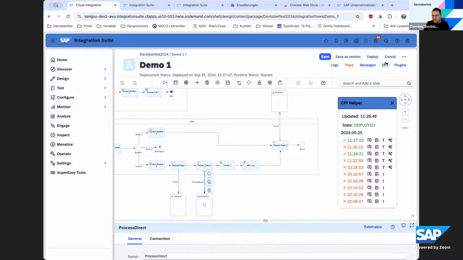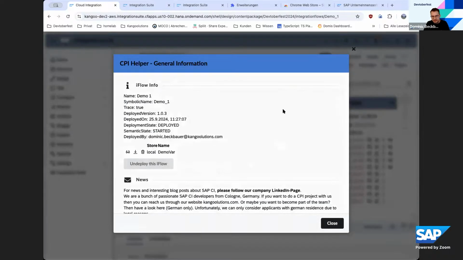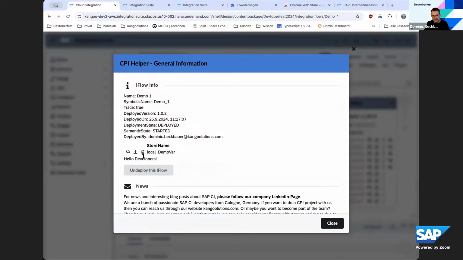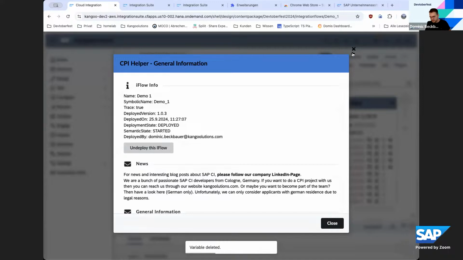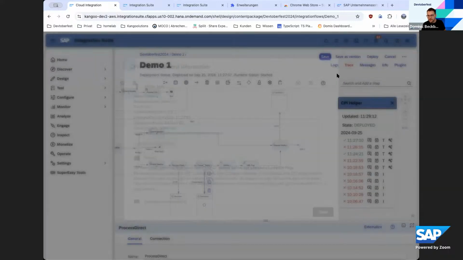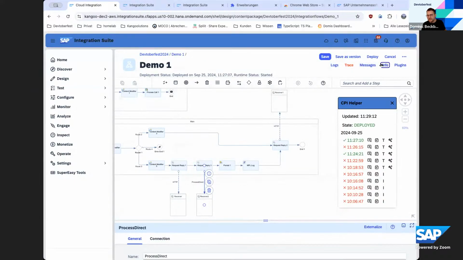And also, if we check the info field here, you see, for example, we have a local variable that was written, so we can check it here. Hello developers. We can download it. We can delete it if we want. So if we want to get rid of it, because we want to refresh the iFlow information from before, we can easily do it here.